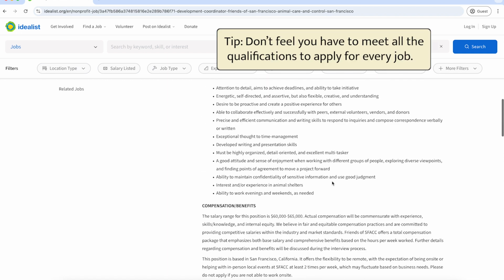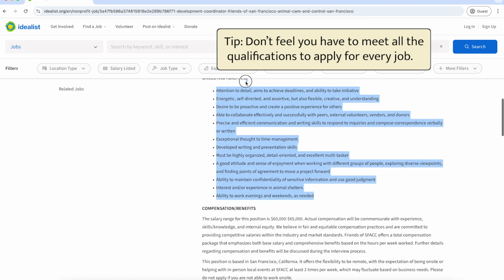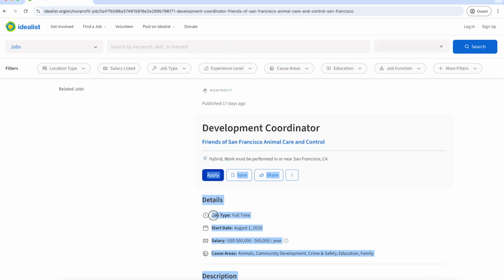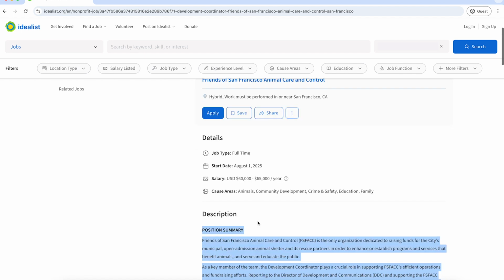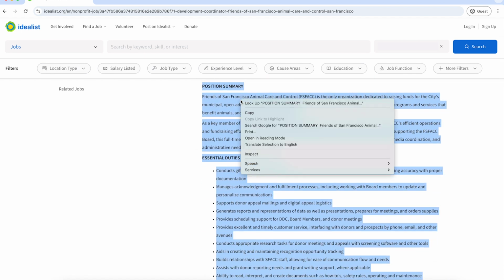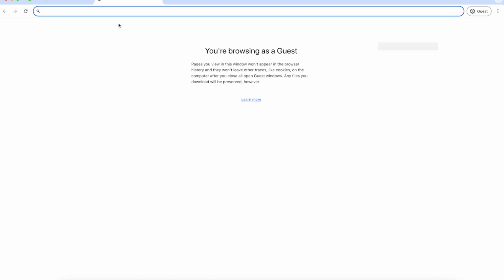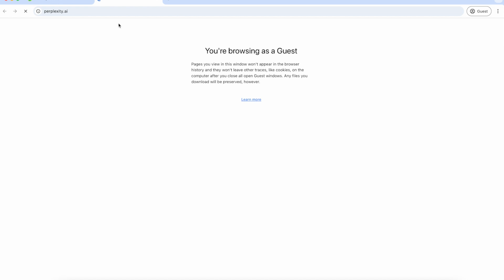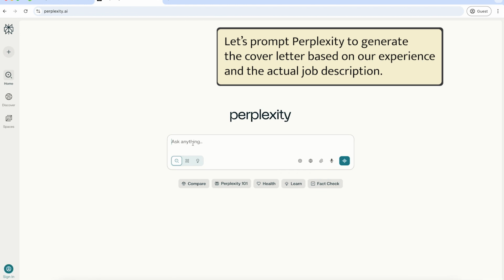No one ever meets all the qualifications, and sometimes not even half of them, and they still get the job anyway. Always remember that. Now, I'm going to copy this job description, go to Perplexity for this demo, and ask it to craft me the ideal cover letter for this job. Let's write it for a job seeker who currently works as a receptionist for a medical office with 3 years of experience.